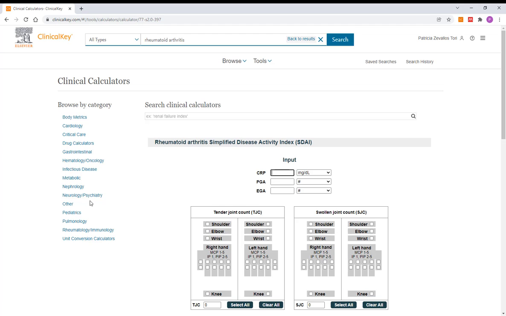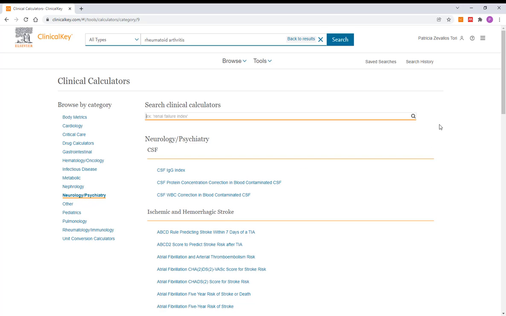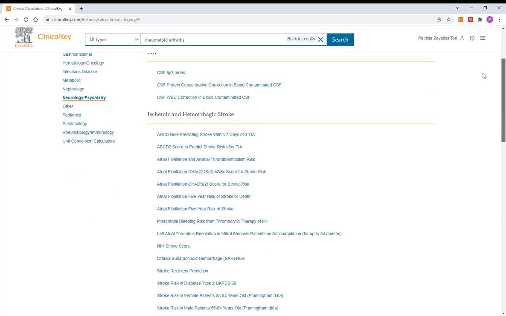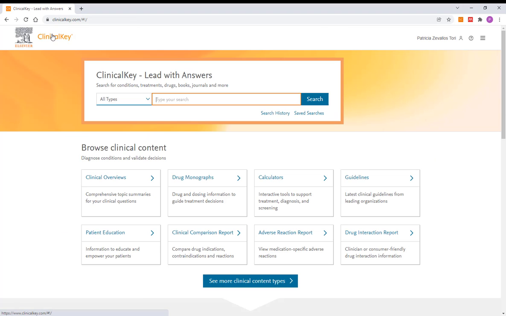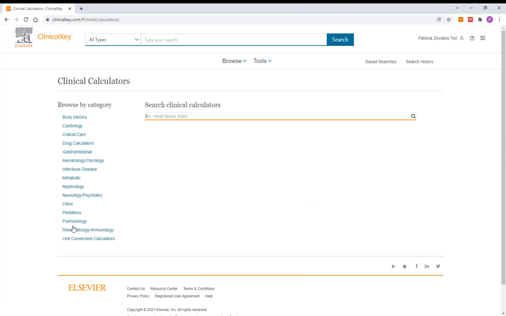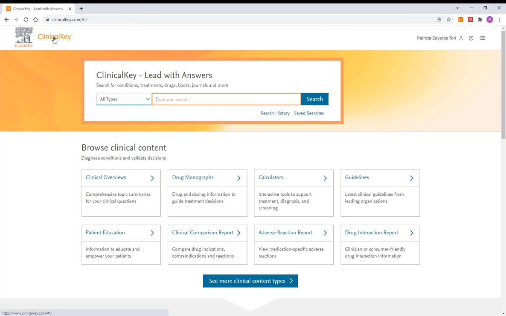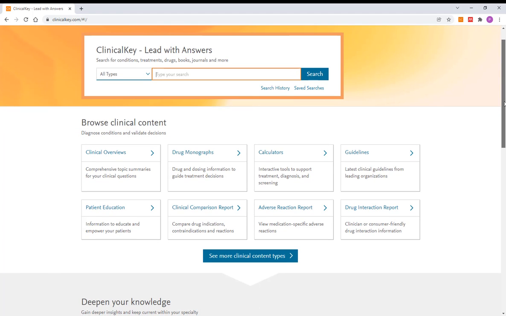For example, if we go to another one related to neurology, we have different ones in each of these points. To go directly to the clinical calculators, the best thing is going directly to Clinical Key and navigating inside the calculators. But as you can see with this example that we saw before, with the search, we are always filtering and going directly to this information.